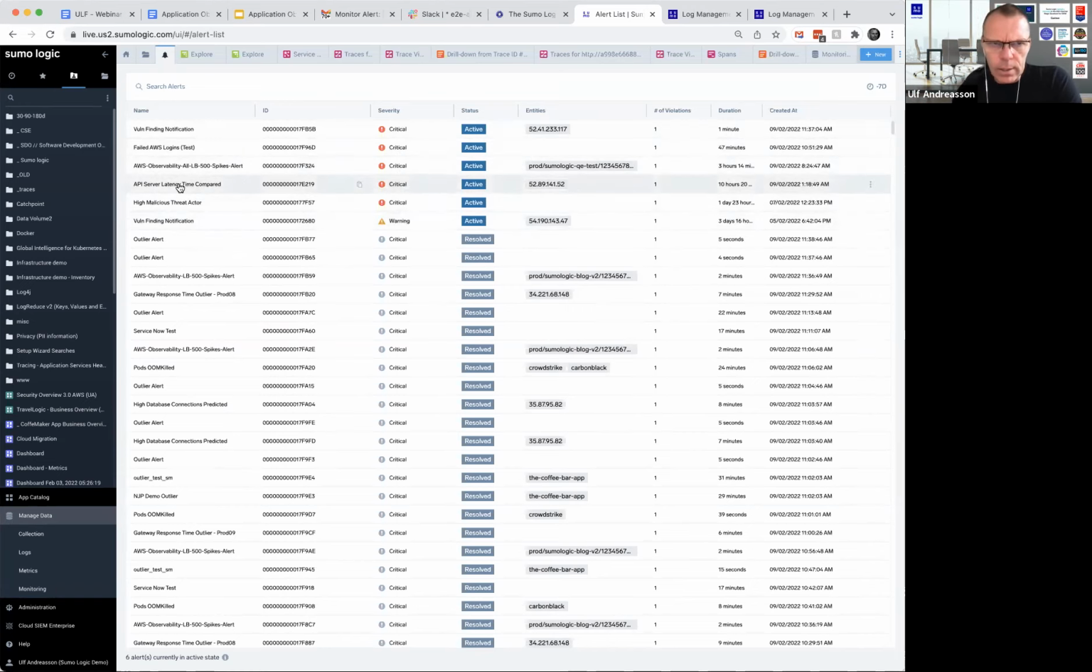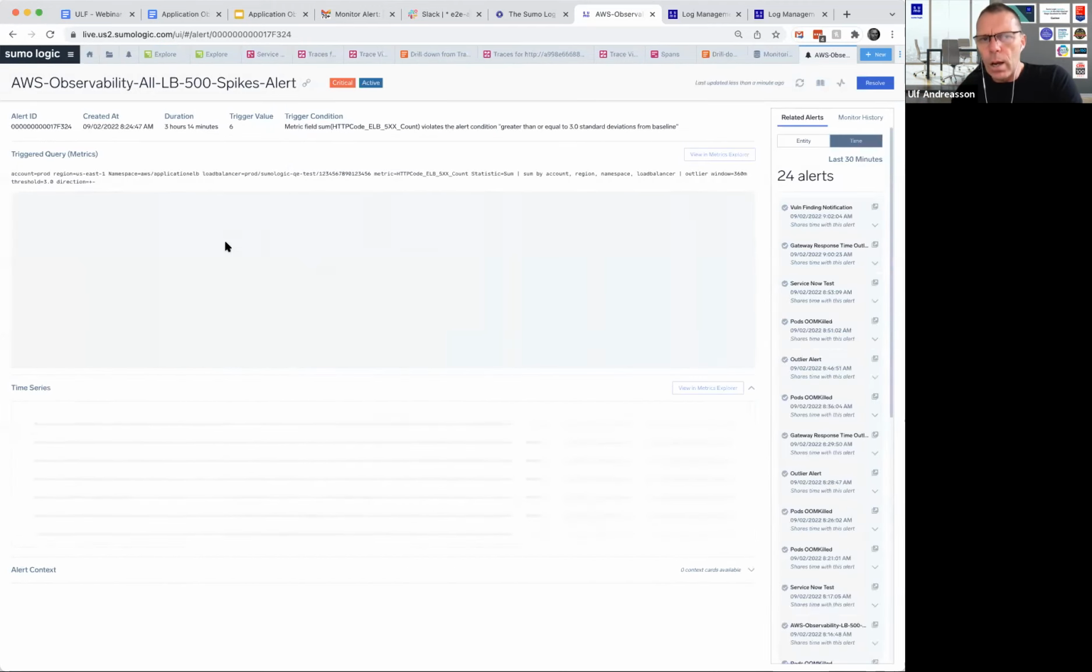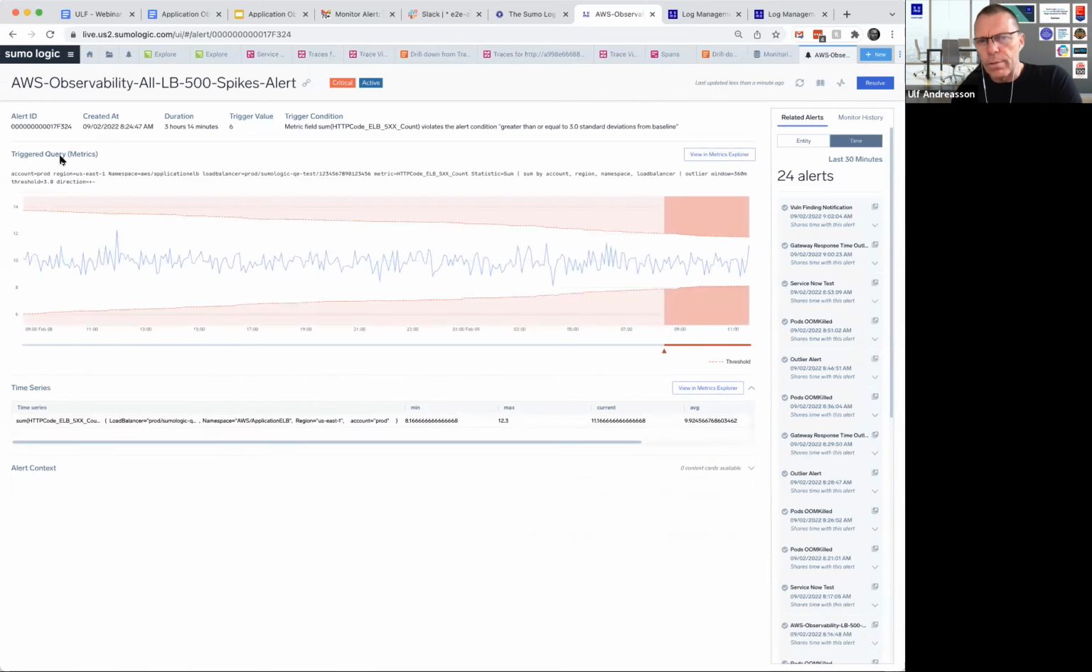One is a warning, the other one's a critical. And if I take, let's say, an ALB 500 spikes alert, I'm seeing a lot of alerts with regards to 500s in my ALB here, right? I will then see the metric that triggered this alert, the query that really generated it, and I can pivot into the metrics explorer here and start to look around and do some more investigation.